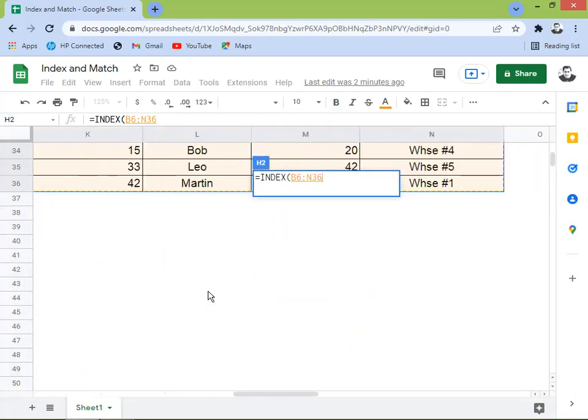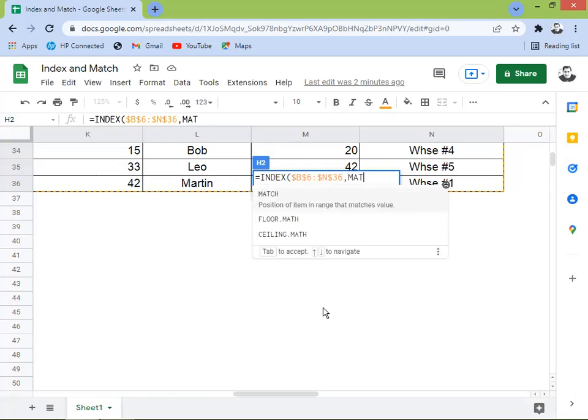I think that was in column. Then don't forget to fix it with the dollar signs, the absolute cell reference. Press F4. All right, and then press comma on your keyboard. The next one would be the MATCH function.